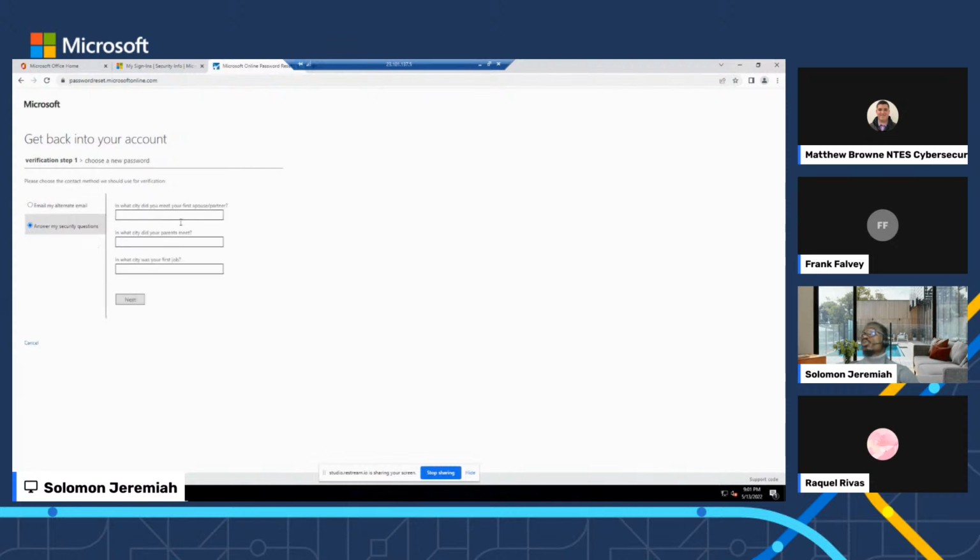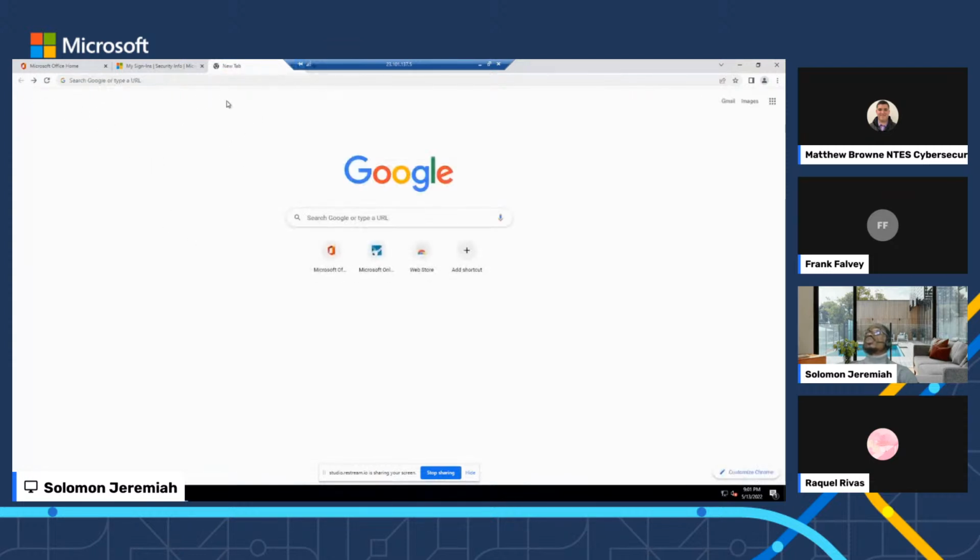I can also choose to provide the answers to my security questions that I was asked. And once I do that also, I would have access to resetting the password. And if I'm using the other method, which is for locked accounts, I can use that to get back into my device.